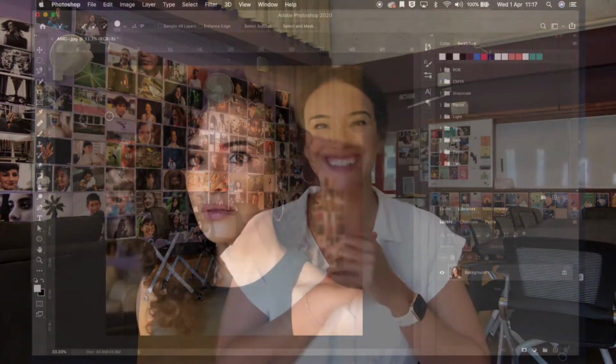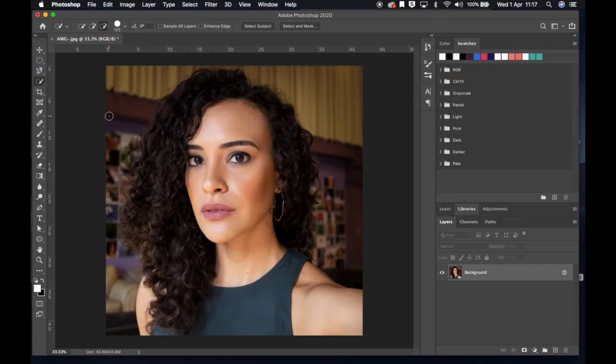This is just a way for you guys to have some fun and learn some cool tools, just like a clipping mask or how to use threshold, which is an adjustment that you'll see. All right, let's go ahead and get started.